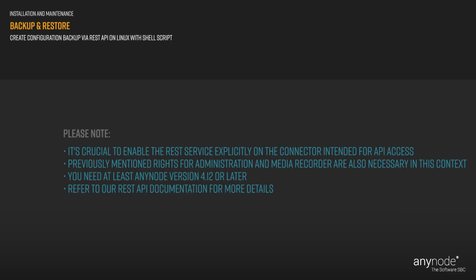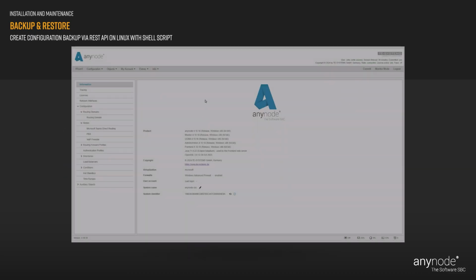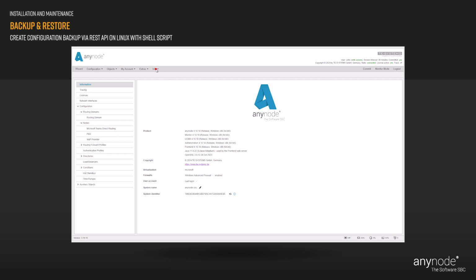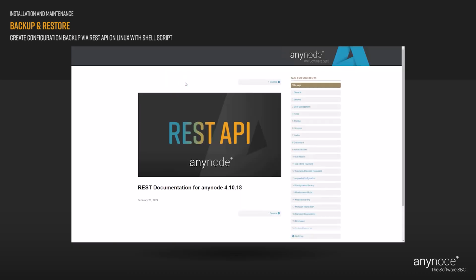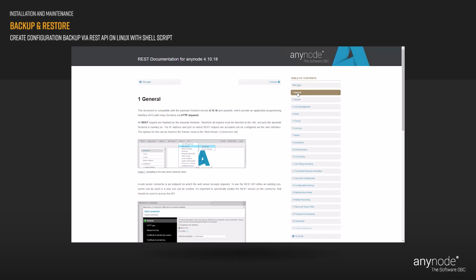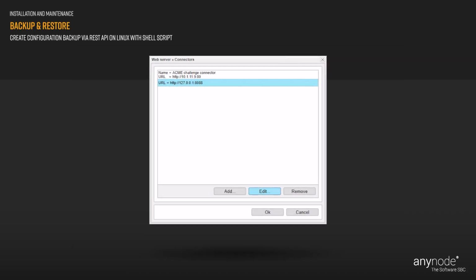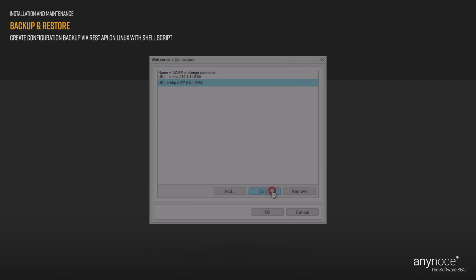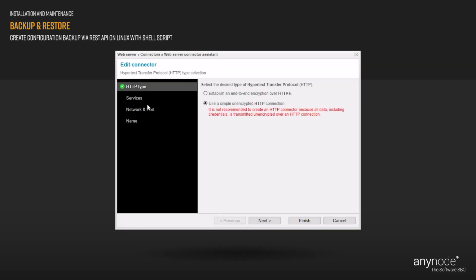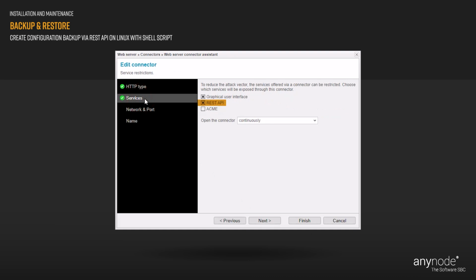Our REST API documentation can be accessed directly through the anynode frontend. In the upper anynode frontend menu, navigate to Info and REST API documentation, and read Chapter General. To check if your connector has REST API rights, navigate to the top menu, go to Extras, Web Server, Connectors. Choose a connector and click on the Edit button. The Web Server Connector Assistant will open. Under Services, check if REST API is enabled. Then, click on the Finish button.